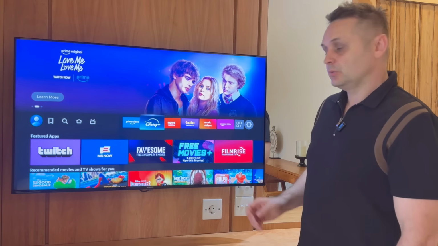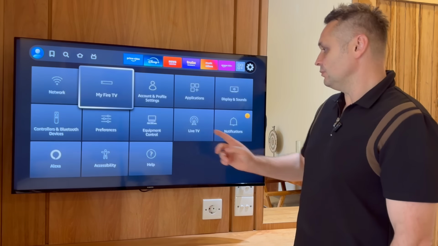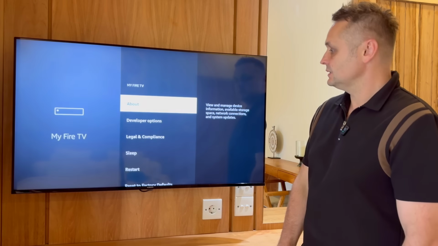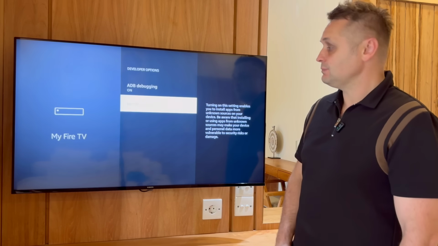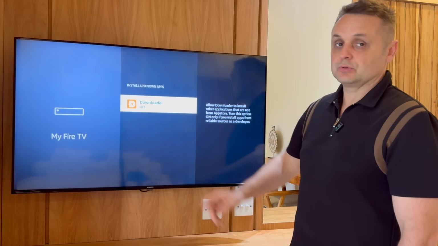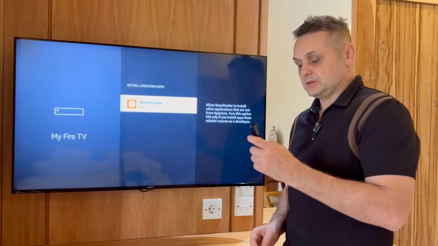Once you're done, we want to go to the settings right here. And then we want to go to My Fire TV or My Device. We want to go to Developer Options, Install Unknown Apps. We'll make sure the Downloader is turned on, okay? Now, once you do that, press the home button.